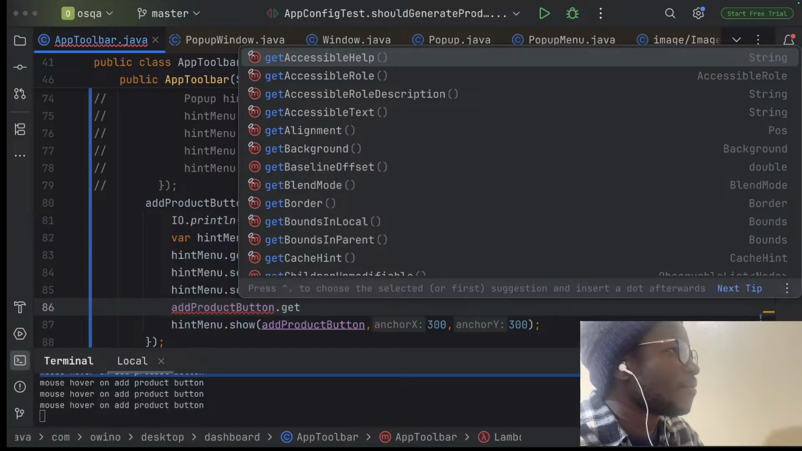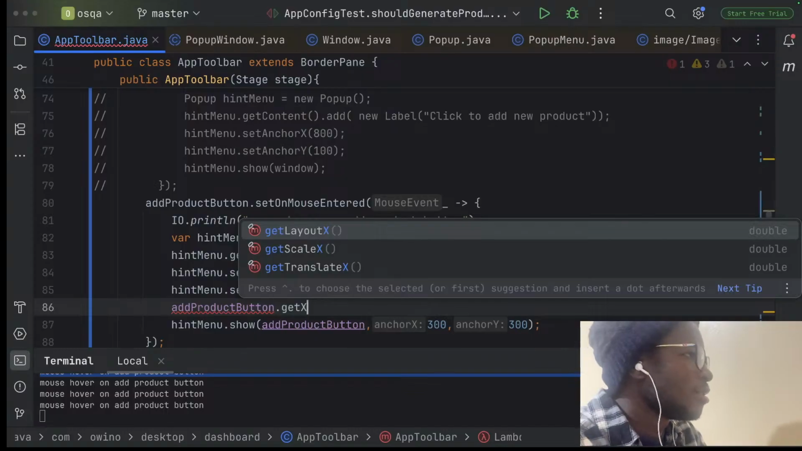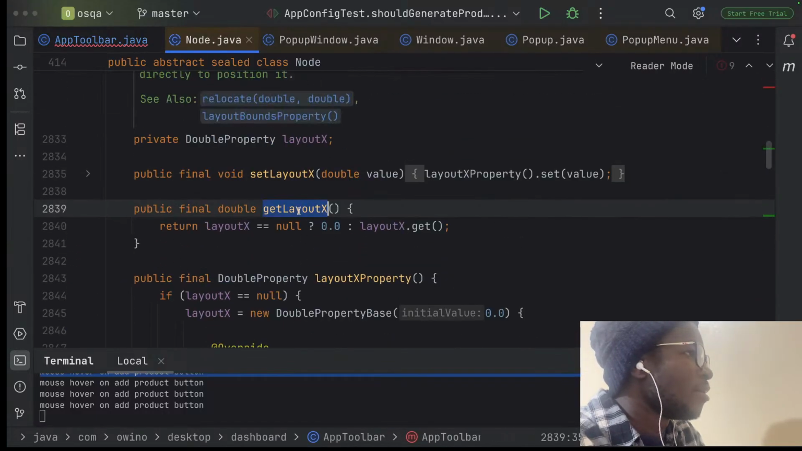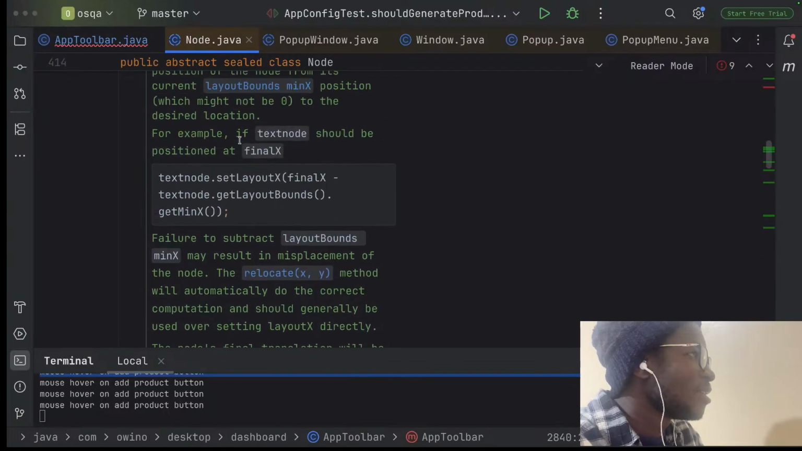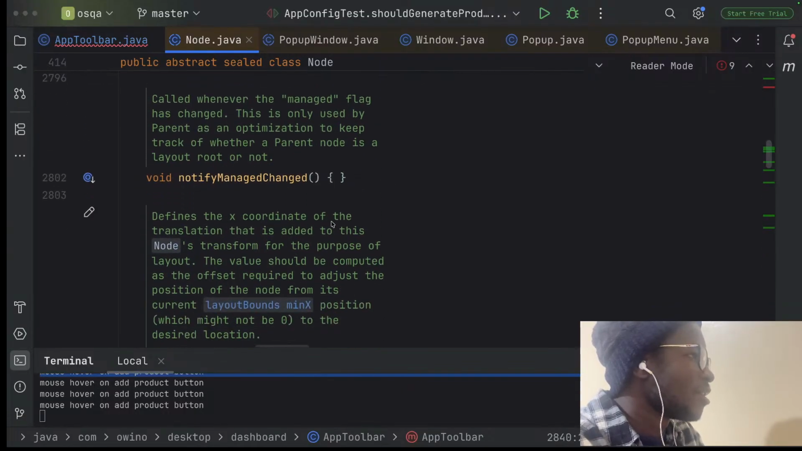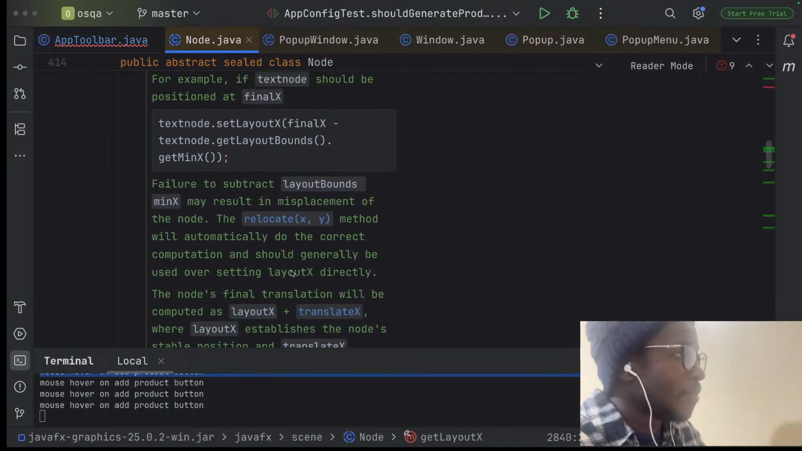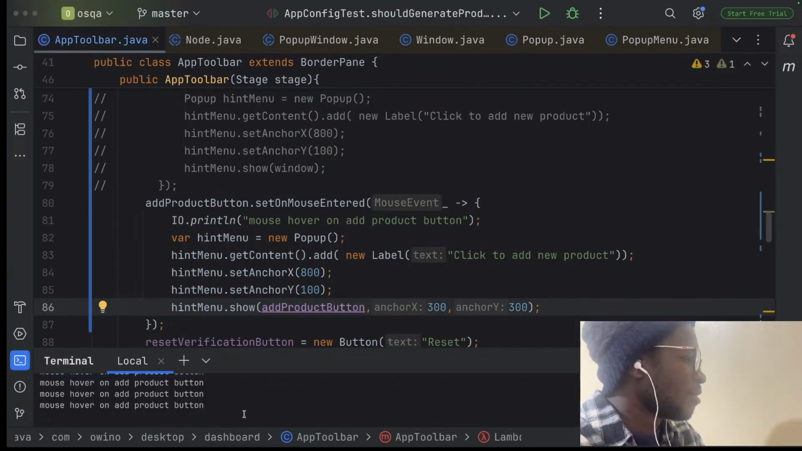I don't know if you can get the position of the parent of the view. Get X, scale X, translate layout X. What does this do? No documentation. Okay, so layout X defines the X coordinate of the translation that is needed to add this node transform for the purpose of layout. The value should be computed. Let me try using the absolute X and Y first, see what happens.